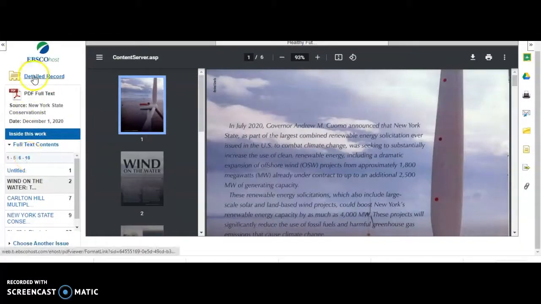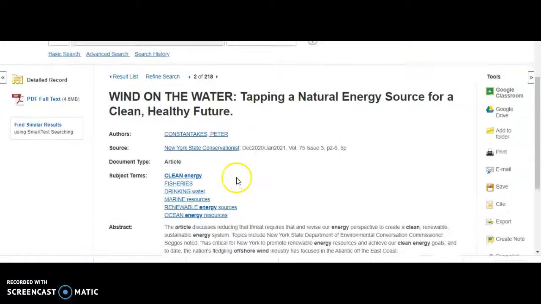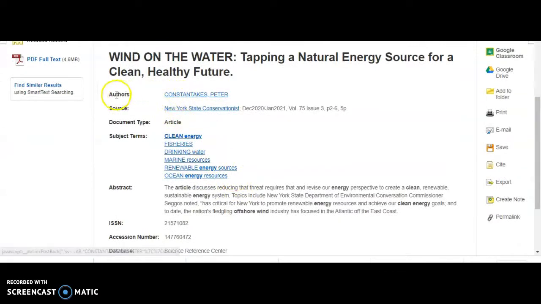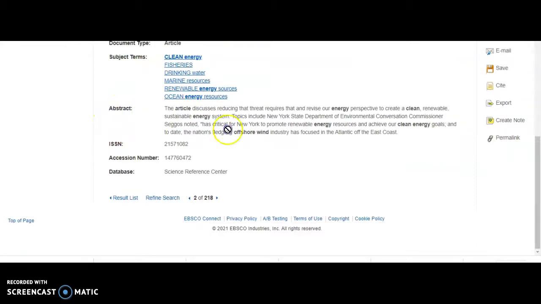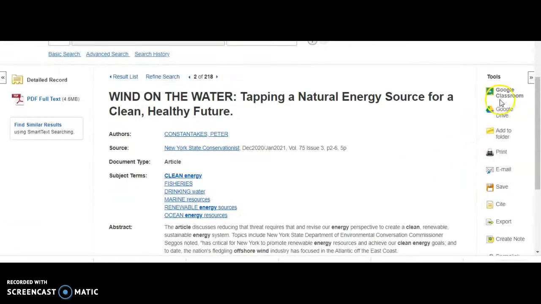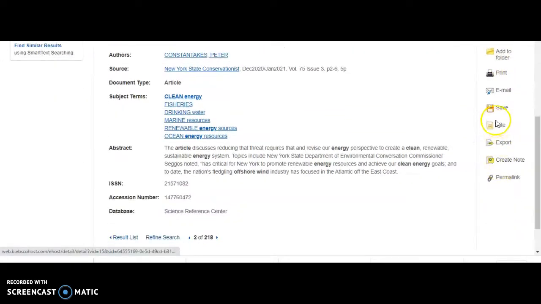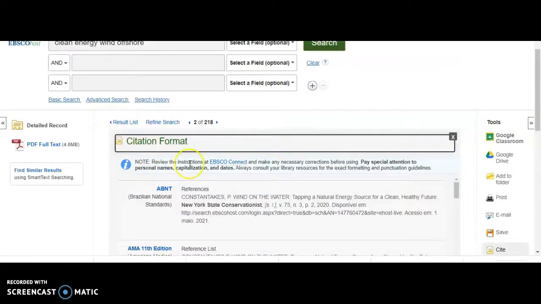If I click on this detailed record, this is actually very important and extremely useful. When I click on the detailed record, it gives me the author, the source, document type, and abstract is like a little summary of it. And then look at all of the options I have over here. I can save. Guys, look, I can cite, I can permalink it. The citation is what you will be needing.